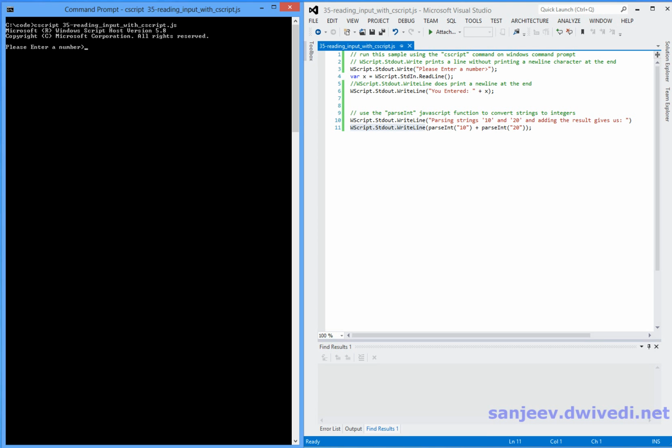So it says print please enter a number, and you can see that the cursor is blinking on the same line over here. You can see the cursor is blinking here. This comes from line number 3 here, and remember that we use the function write here, so whatever we printed gets printed on one line, and then the cursor remains on the same line.